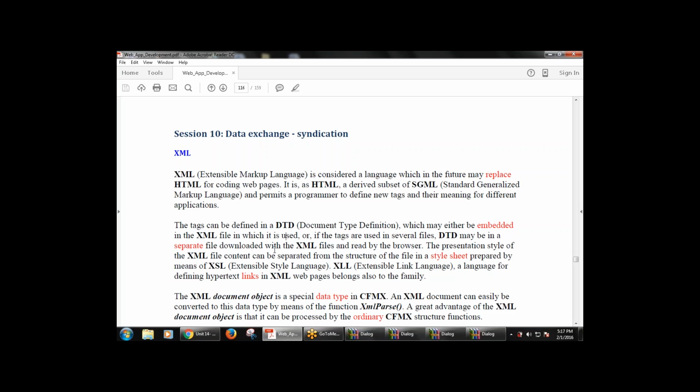The presentation style of the XML file contents can be separated from the structure of the file in a style sheet prepared by means of XSL, that is extensible style language. And XLL, that is extensible link language, is a language for defining the hypertext links in XML web pages. It also belongs to the family. And the XML document object is a special data type.